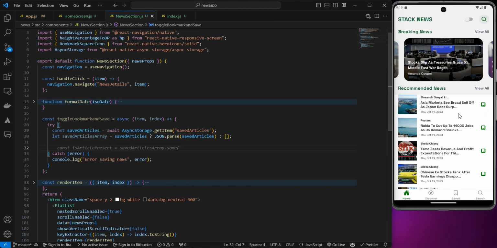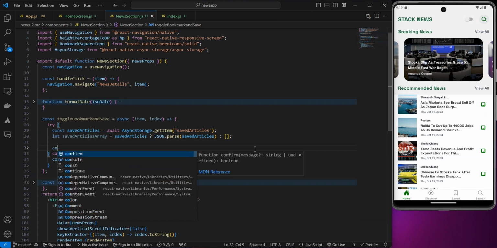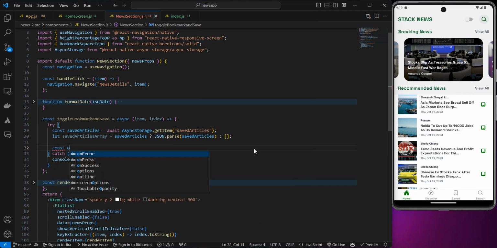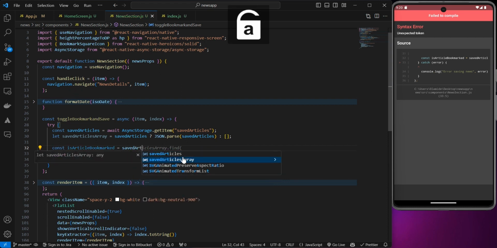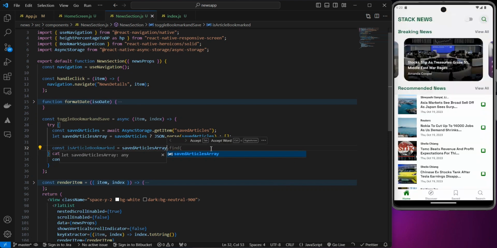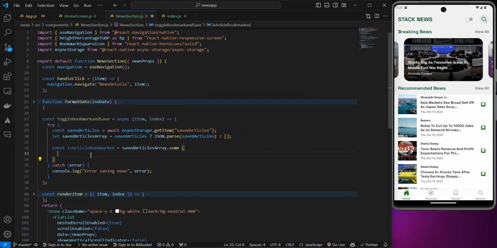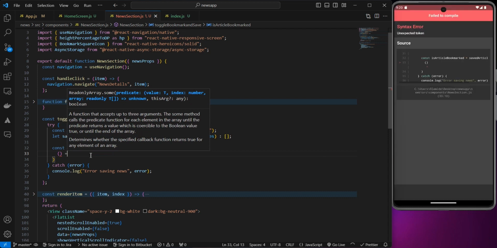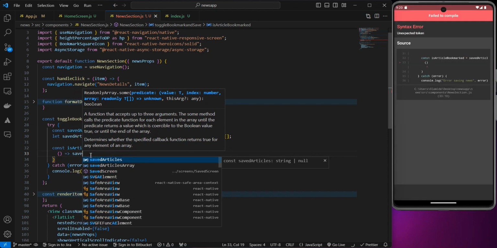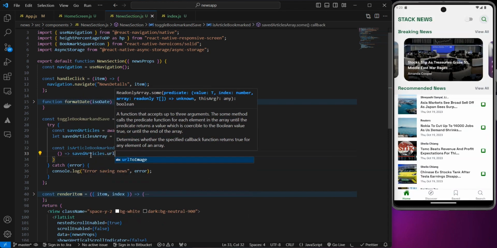Now, the next thing I want to do is check if this specific article is already bookmarked. So I'm going to say const isArticleBookmarked, and also I'm going to say savedArticlesArray, which we created right here, and I'm going to use a method on it. I'm going to say some. Inside of this, I want to have a parameter and also set up an arrow function. This is going to be called savedArticle.url.